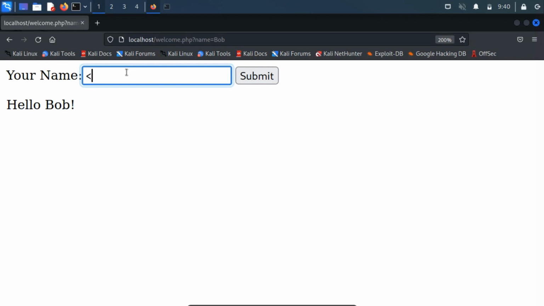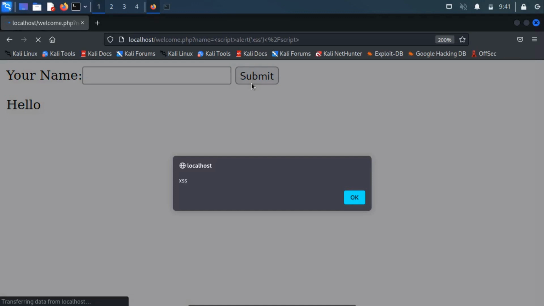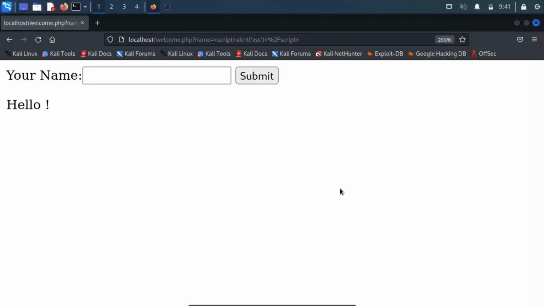Instead of Bob, an attacker could pass in a script such as the following to simply pop up a dialog box. In that case, the resulting web page would look more like this. As you can see, the passed-in script was executed within the client-side browser. The alert box proves that the web application is vulnerable to a reflected XSS attack.